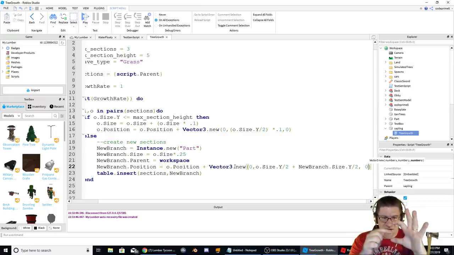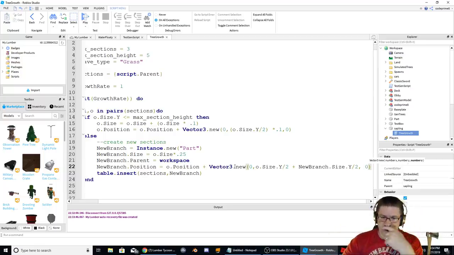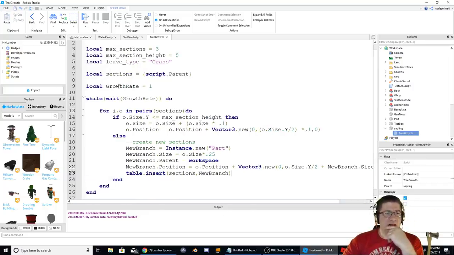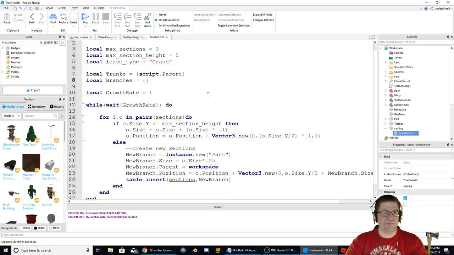So if I have an object, here's its position plus half of that size. Here's the new object. So I want its size and half because I want it to be right there. That should be the center position. And we want to remove this from sections. So let's call this, we're not gonna call it sections, we're gonna call it trunks. Trunks. And then we're gonna have local branches equals, and just like that.